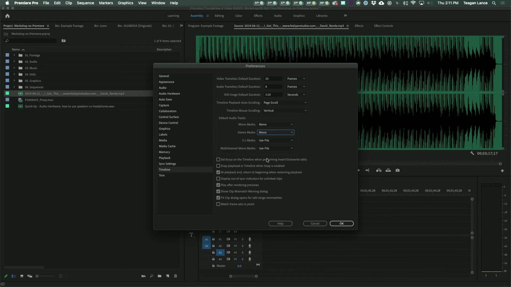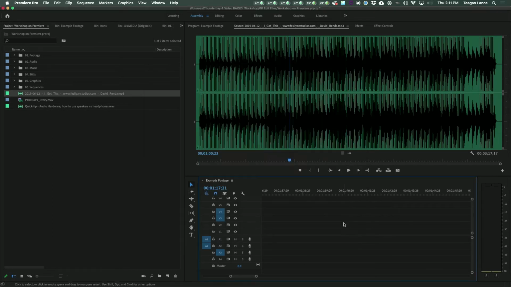So one thing you can do is change this setting back and forth. For instance, you know you're about to import all of your interview footage, switch this to mono. All of your microphones will be separated. If you're about to import a large music folder, then switch it to stereo. It'll keep both of those tracks together.